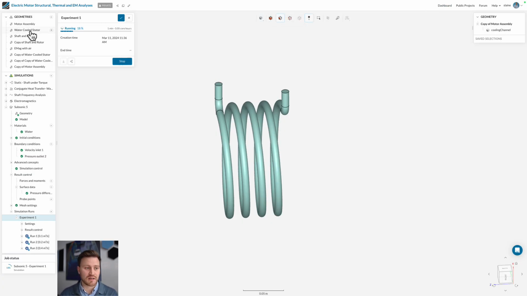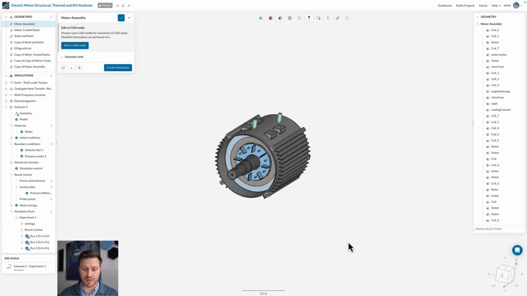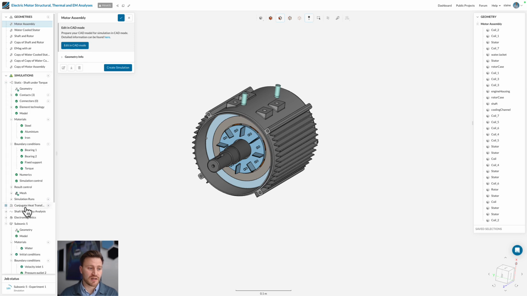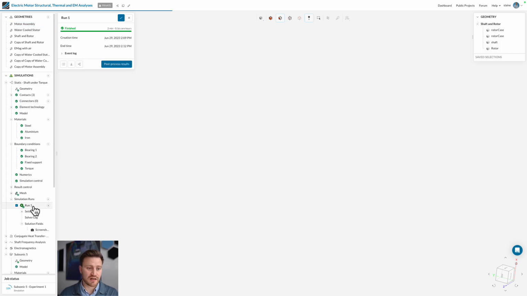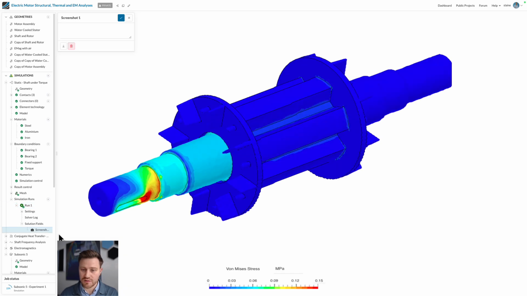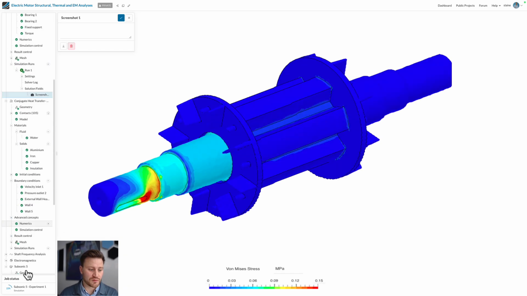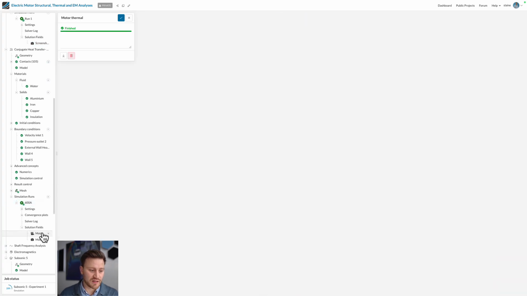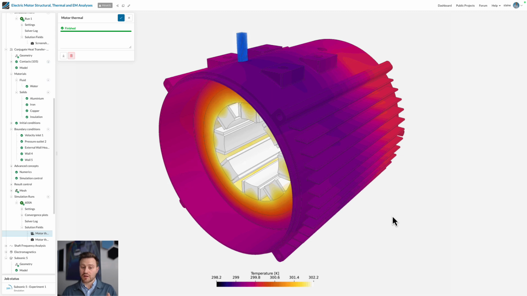So let's have a look back in our project here for the electrical motor. For this specific example, we've run a structural analysis to analyze the stresses on the rotor, the static structural stresses. And we've also run thermal analysis to look at how effectively this motor is cooled, doing a conjugate heat transfer analysis that also takes into account the Joule heating from the electrical conduction through the coils in this motor assembly.